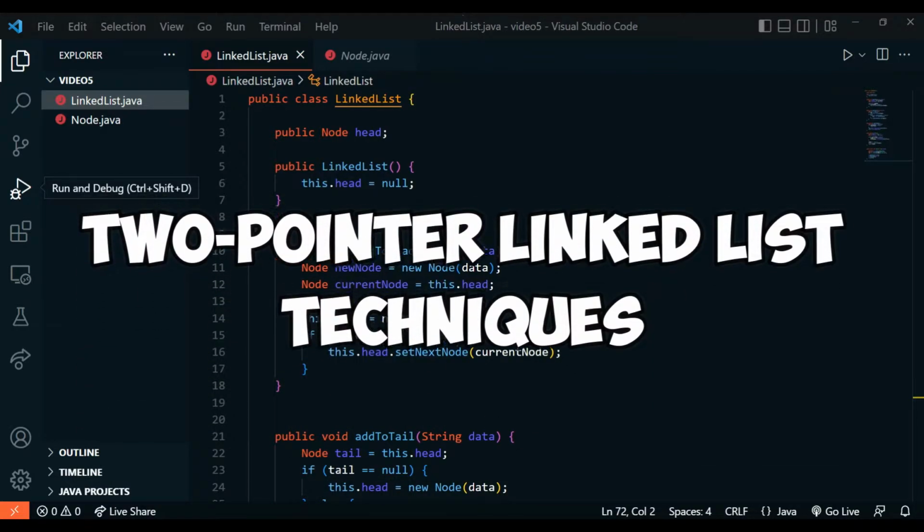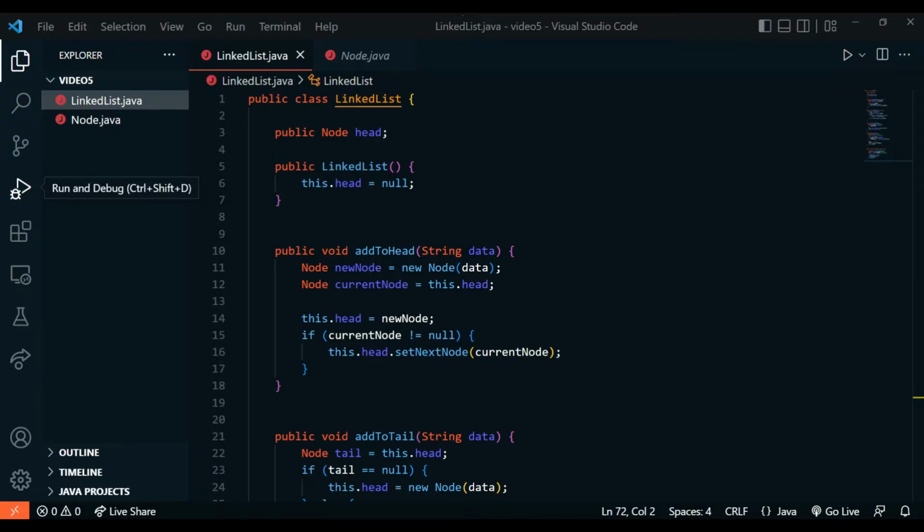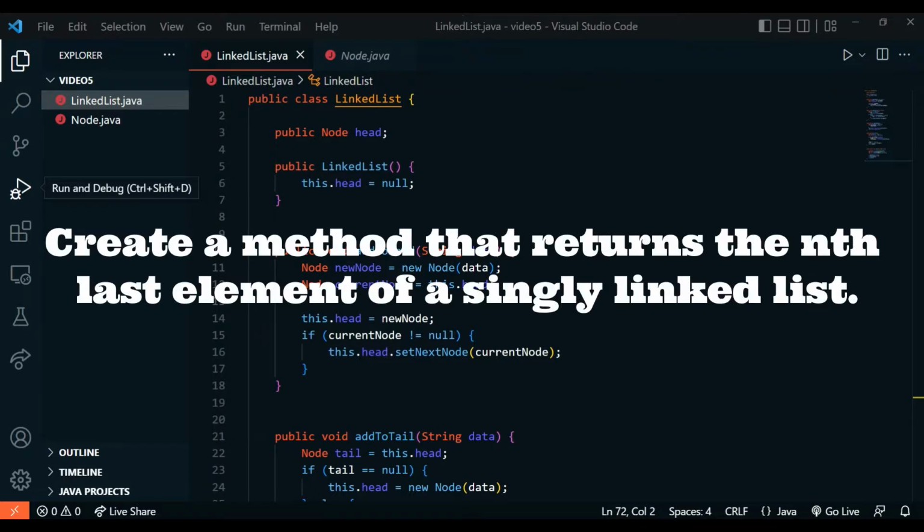2-pointer linked list techniques. First technique we're going to talk about is the 2 pointers moving in parallel technique. We know that many common singly linked list problems can be solved by iterating with 2 pointers. This is sometimes known as the runner technique. Create a method that returns the nth last element of a singly linked list.